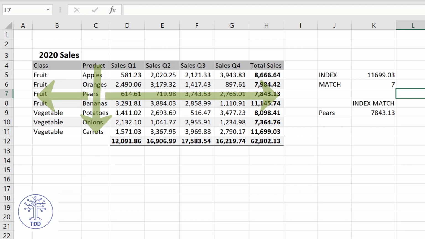You can look up to the left or right, and that's why we could get the class back as well, although we're looking in product. The index match is also a slightly faster formula, but for most sets of data, this would be unnoticeable.